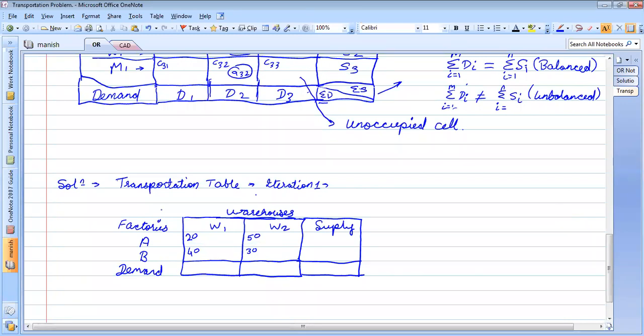No, sir. Okay. Then we write the supply. Supply is 500. Supply is 700. Demand is 800 and 400. Now we see that it's a balanced problem. 1200 is the total supply and total demand. Any doubts in this? Okay.